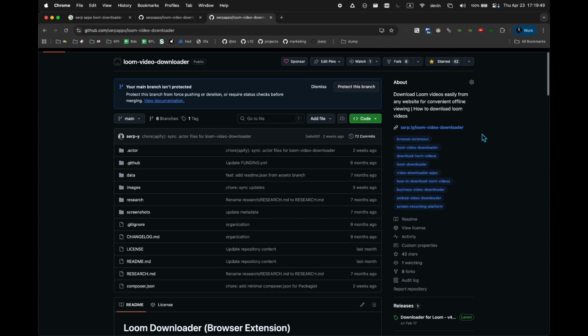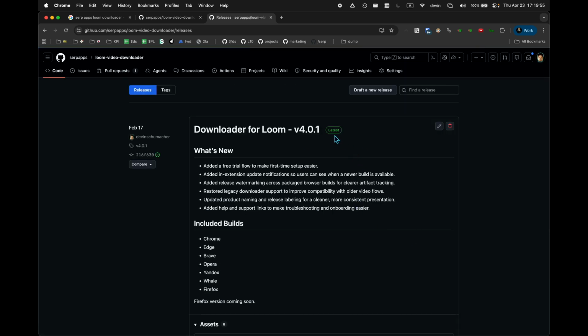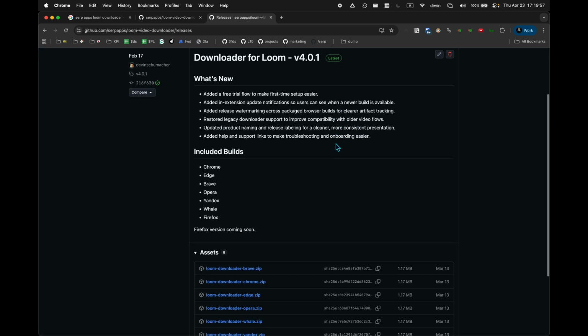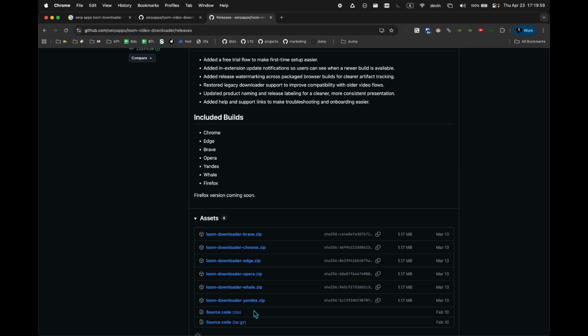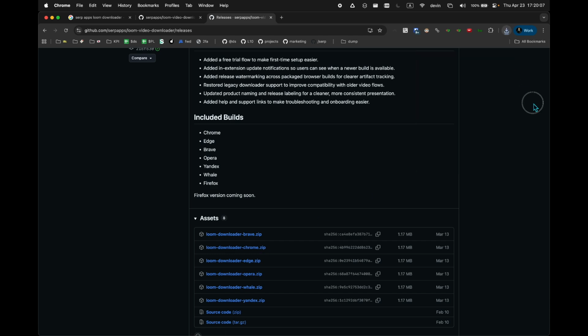So when you're on this page, on the right side, if you scroll down a little bit, you'll see something that says releases. Click that, and you'll see the latest release here. And if you scroll down a little bit, here are the different downloads. So I'm using Chrome, so I'll just click on this one that says Chrome in it, and that will download a zip file to my computer.